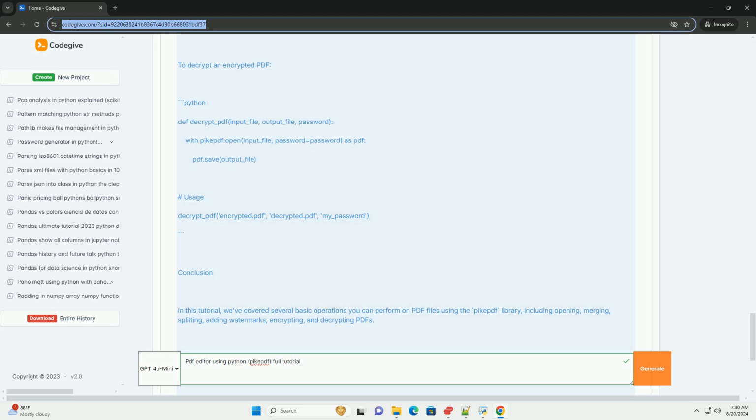7. Encrypting a PDF. You can encrypt a PDF file to restrict access. Python: def encrypt_pdf(input_file, output_file, password), with pikepdf.open(input_file) as pdf, pdf.save(output_file, encryption=password). Usage: encrypt_pdf('example.pdf', 'encrypted.pdf', 'my_password').